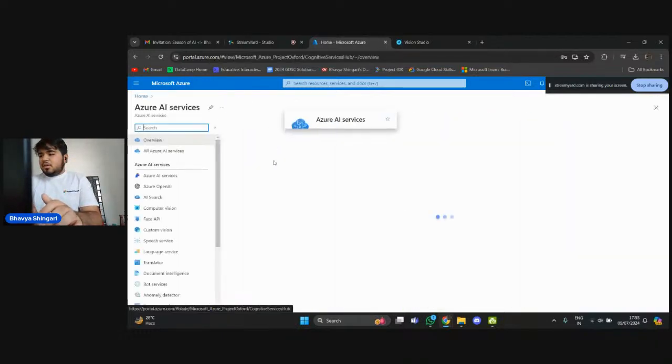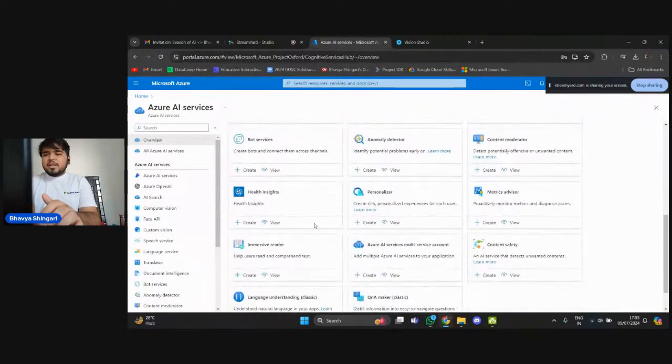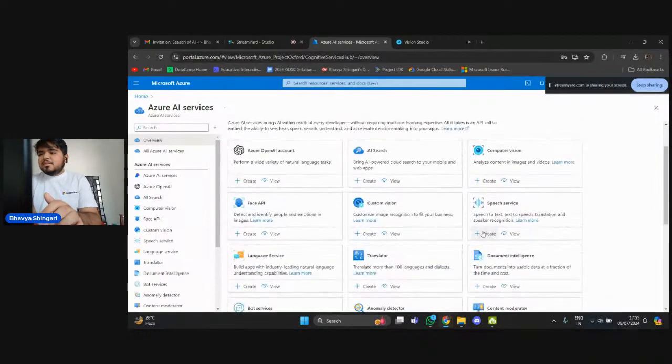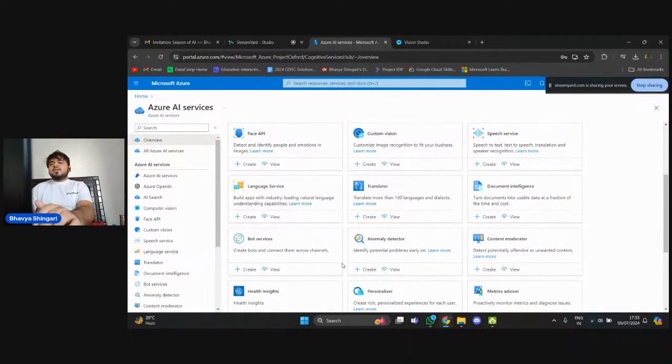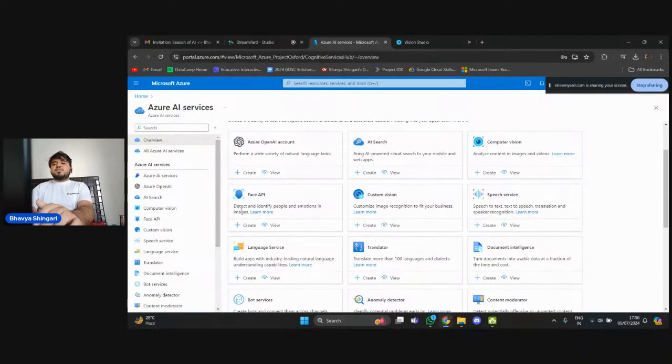Here, if we see other Azure AI services, then we have Health Insights, Immersive Reader, Content Safety, Speech Service. I don't have any experience with that or knowledge of that, so I'm not going to be covering this one. However, I can tell you the basics. So there are anomaly detector, language service, translator, custom vision, face API.